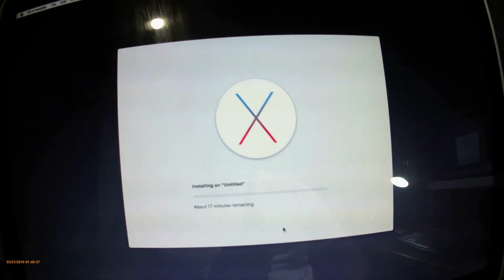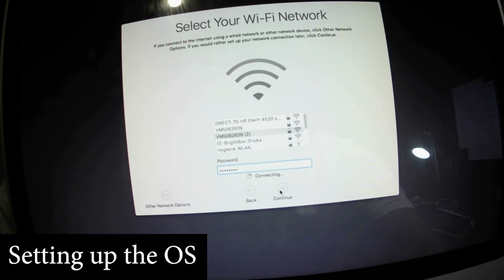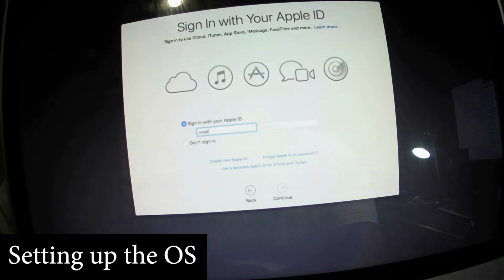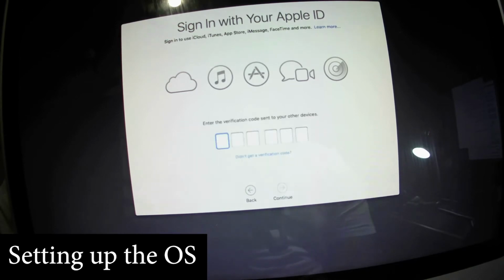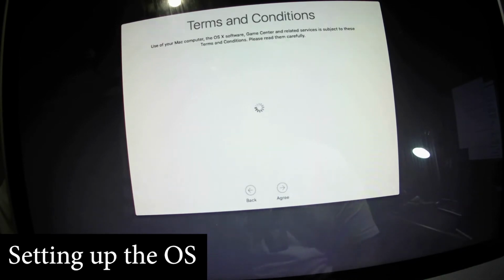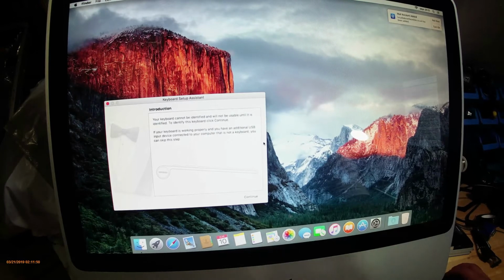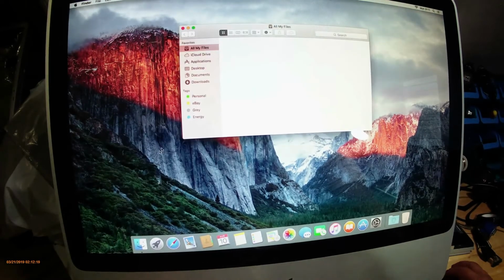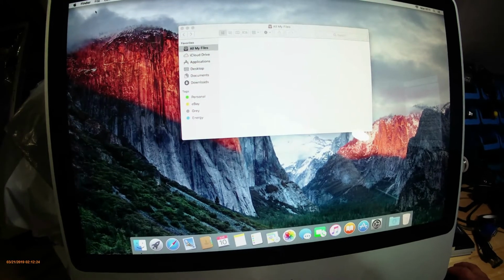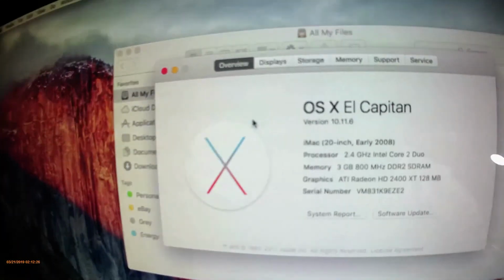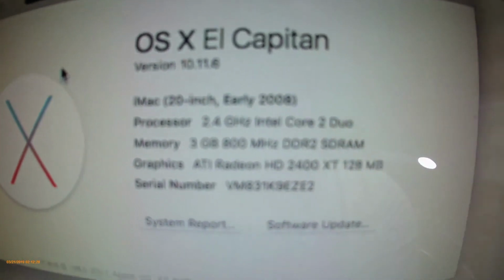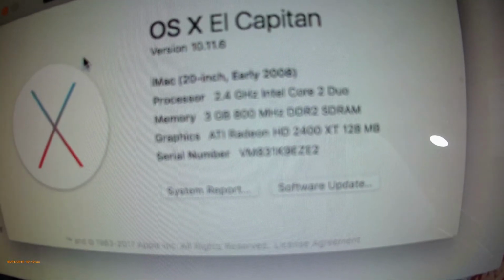Okay. Alright, so we're in. We are now. Yeah, so that's it. So the iMac is now fully set up. The iCloud lock is fully gone. We've got 3 gigs of RAM. So it's a 20 inch early 2008.